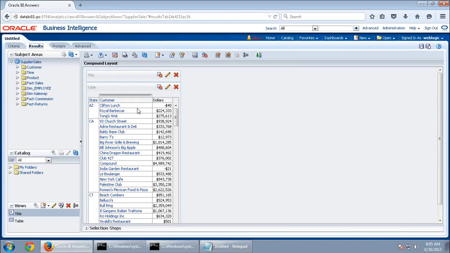So now I have state, customer, dollars, and I have two options here. One is save button, one is save as. The first time, save and save as both work in the same way. Save as or save, anything will work both ways for the first time.